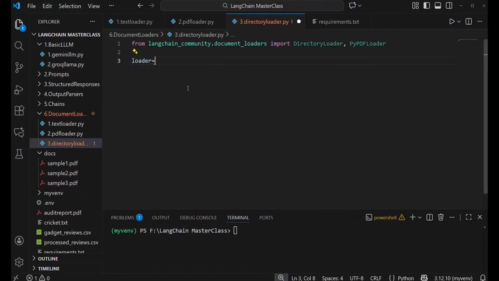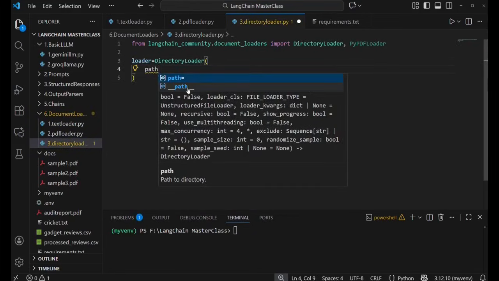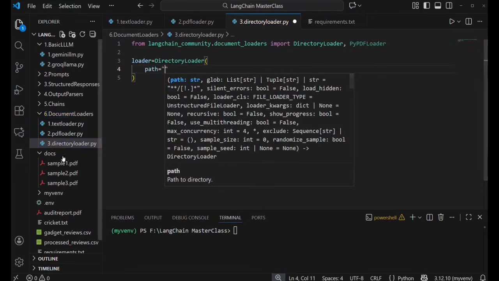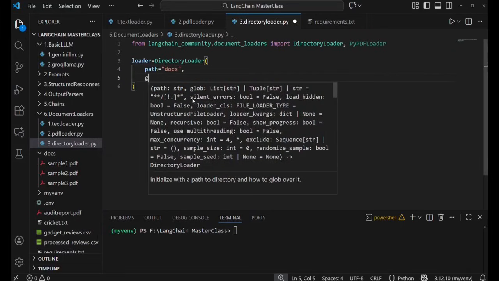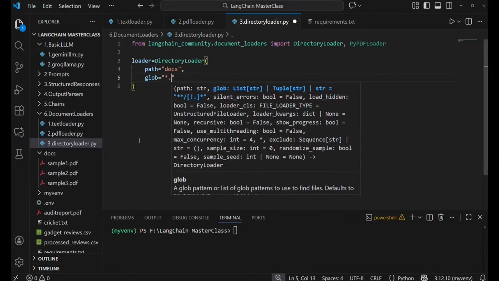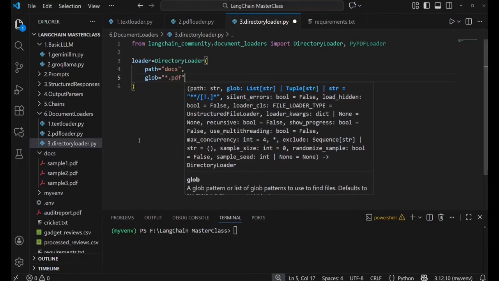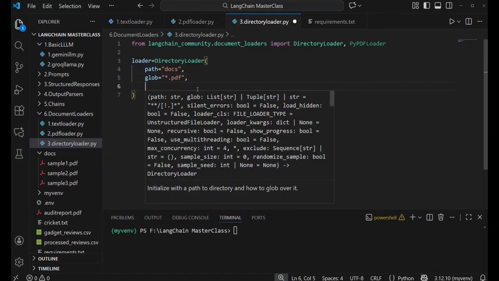So I can directly call my DirectoryLoader class and create its object, passing a path first. The path is the folder location that we need to give. Let me give docs here. Then a glob, meaning this will represent what kind of files you want to read from inside the folder. So here it can be any file with extension .pdf, which means all of these 3 files will be read by this directory loader.